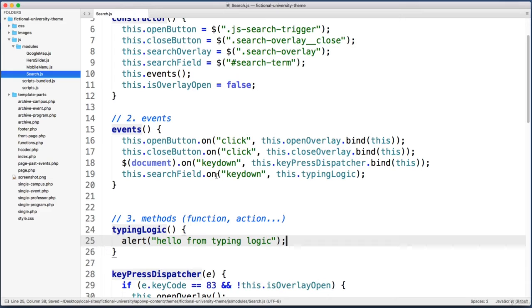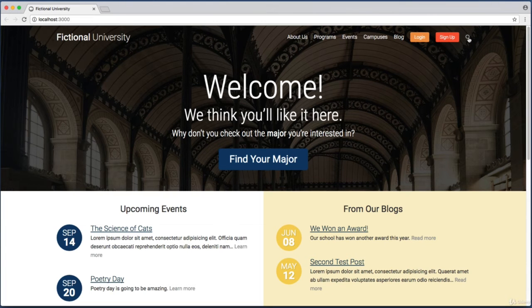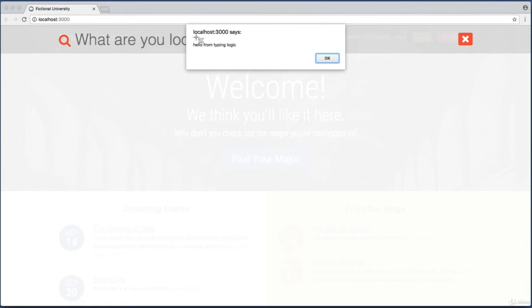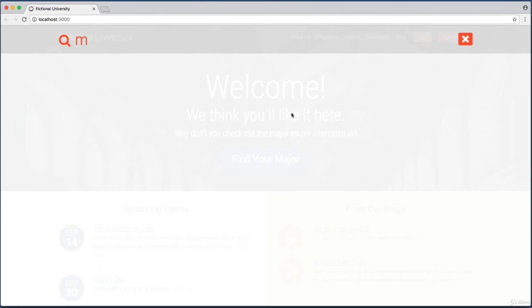And make sure that you have gulp watch running in the command line, right? So your JavaScript will get rebundled up. And then let's go over to the browser and test this. So open up the overlay, and as soon as I start typing in a letter, cool, we see that annoying alert message, hello from typing logic. So that means our code is working properly.